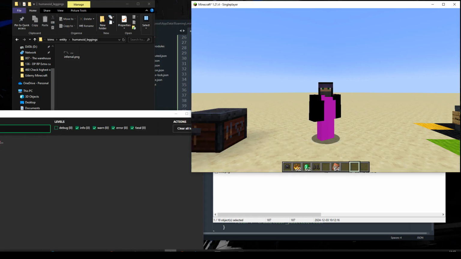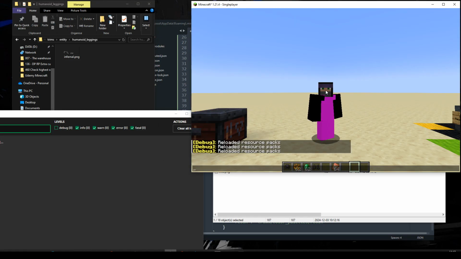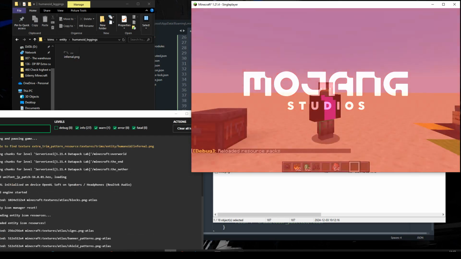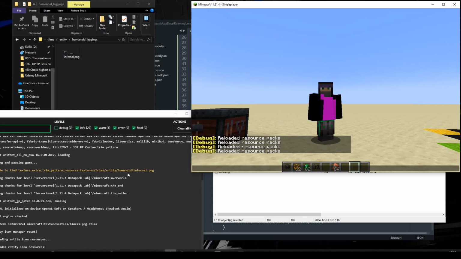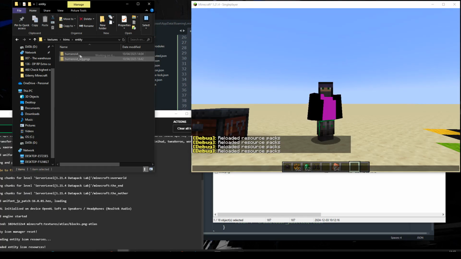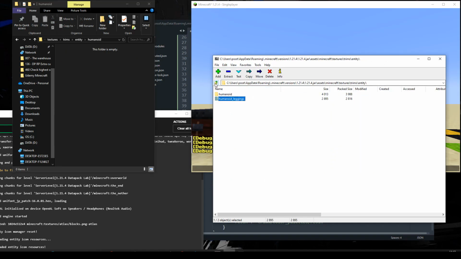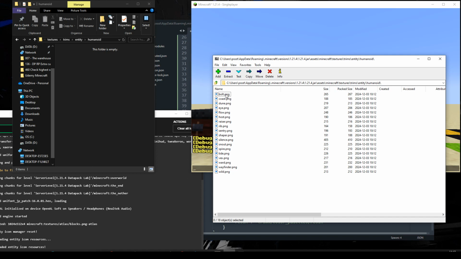Now let's do another reload, or attempt to do a reload. Aha! We only have one warning now, because our entity leggings is there, but the humanoid one isn't. So let's go into humanoid. And let's do the same in the jar file, humanoid, and let's just chuck Bolt in there. This time, we've already seen if we make a pointless error, let's not do that again. So let's rename it, infernal.png.